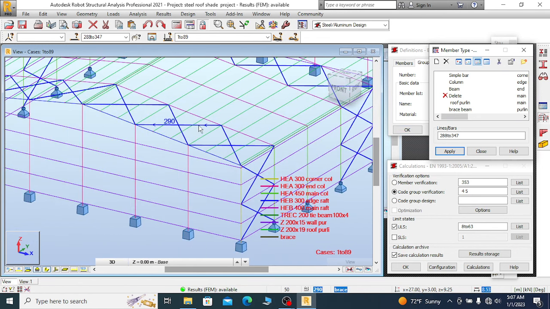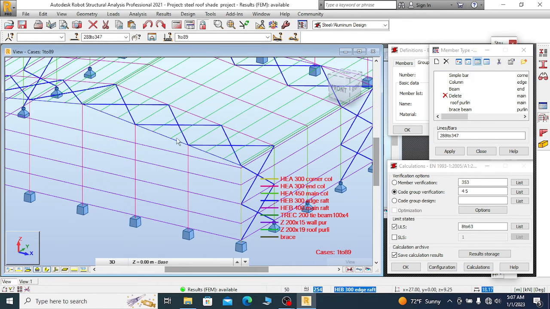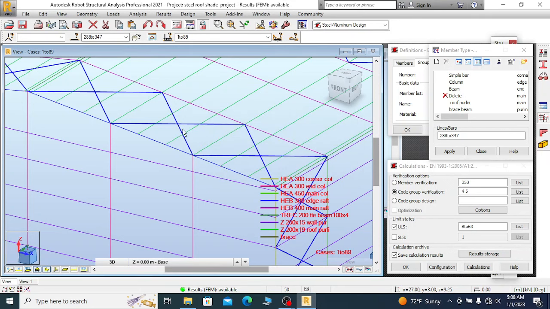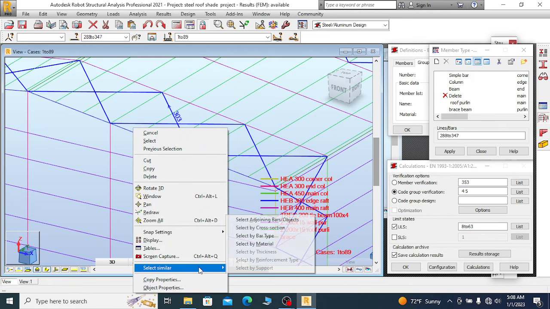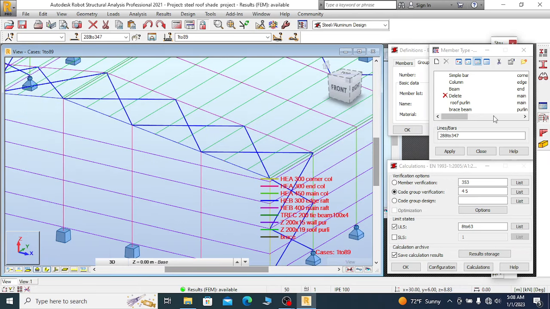So here, now select all the purlins on this one. Okay. Select all the brace. Where is the brace? Okay, brace beam here. So apply.